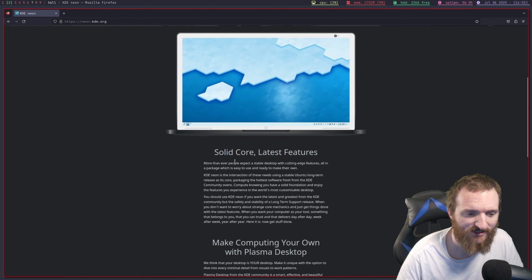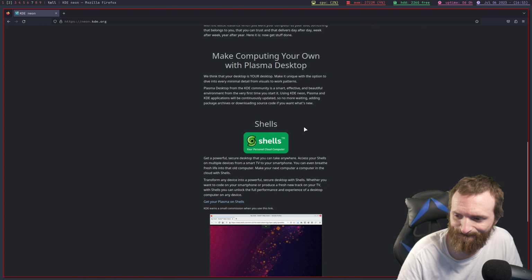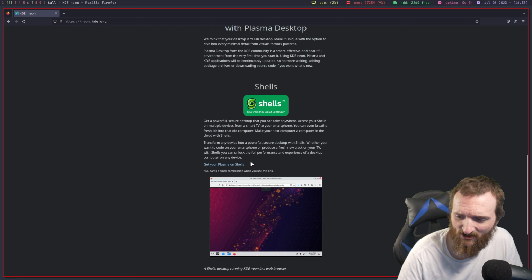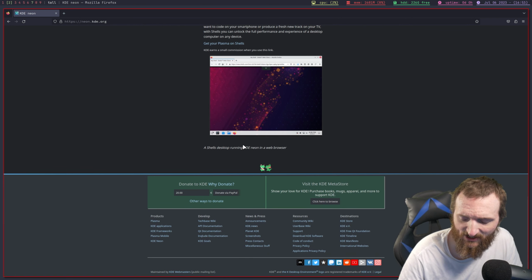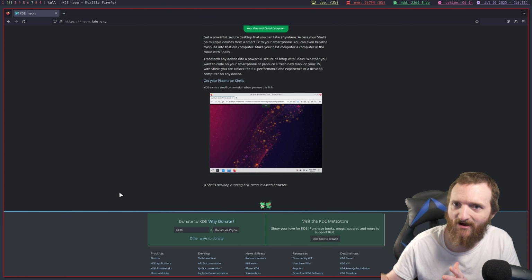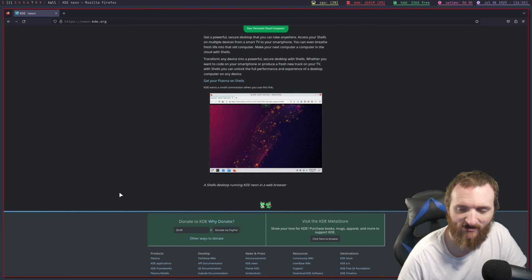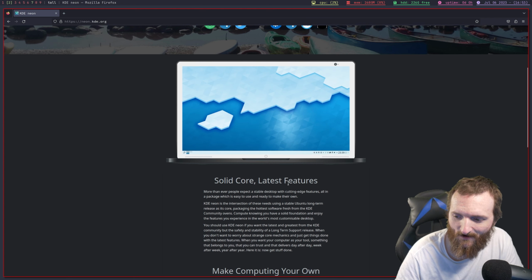What I did is I went ahead and picked up the user edition, and they go over some of their stuff right here on the website. Like I said, it is a pretty nice website. Now it's all about KDE with KDE Neon. That's their big thing, right?